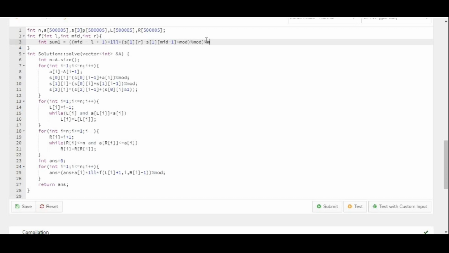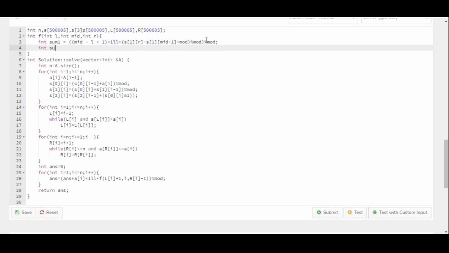Similarly, let's find sum 2. So sum 2 is (R minus mid plus 1) into (S1[L minus 1] minus S1[mid minus 2]), valid when mid is greater than or equal to 2. So let's have a ternary operator here. If mid is greater than or equal to 2, then we can write S1 of mid minus 2, otherwise this will be 0.